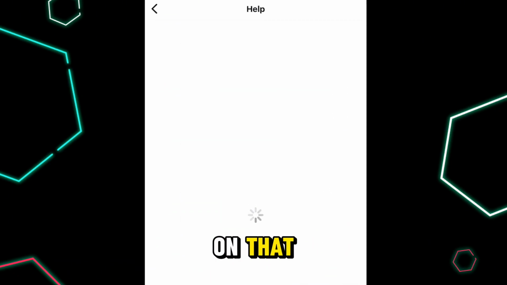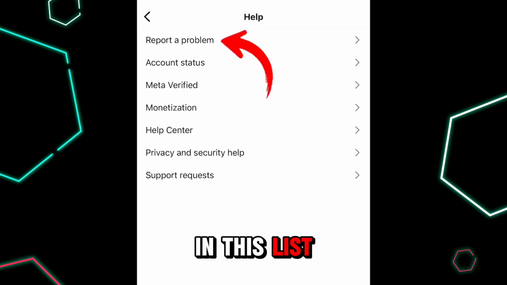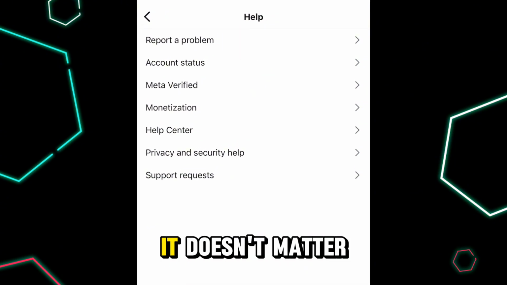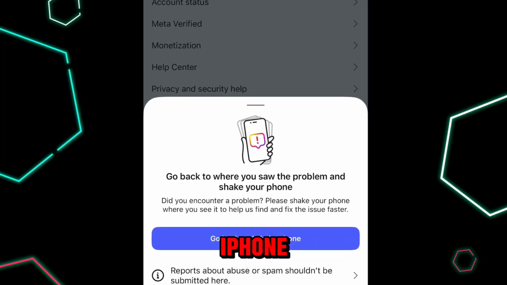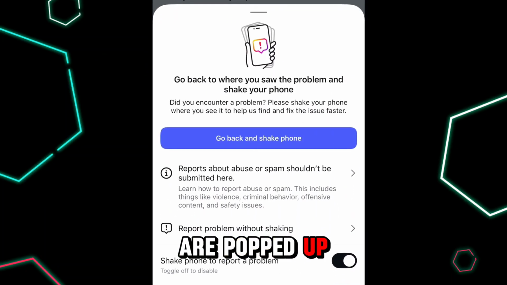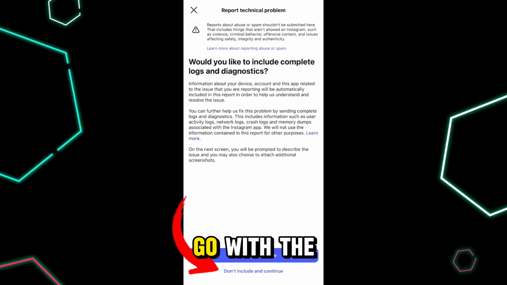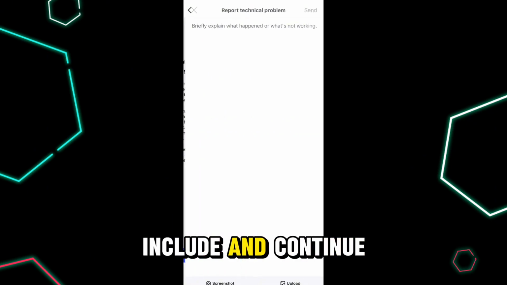Tap on that, and when these options pop up, go with the very first option in this list, which is report a problem. It doesn't matter whether you are on Android or iPhone, it works absolutely the same on both devices. If you are popped up with this dialog box, tap on report problem without shaking. And from here go with the second option, which is don't include and continue.